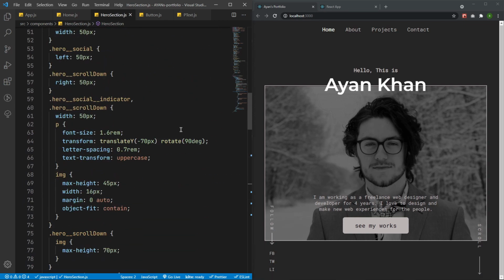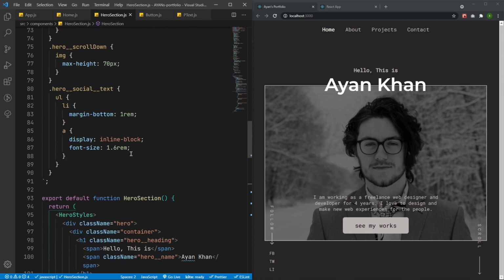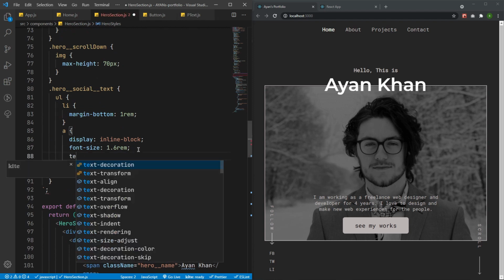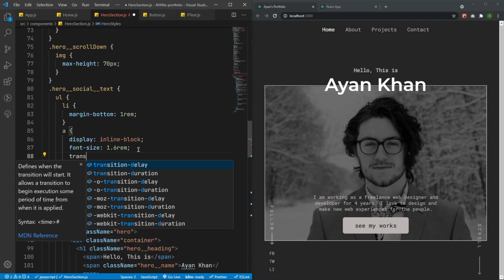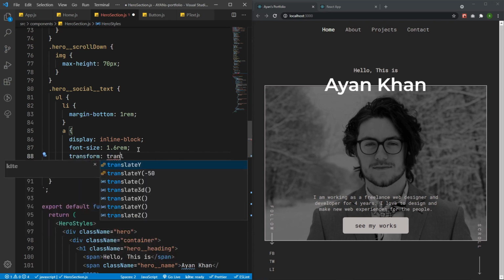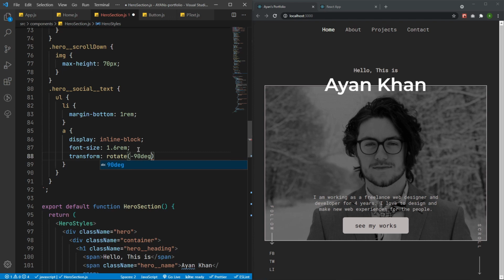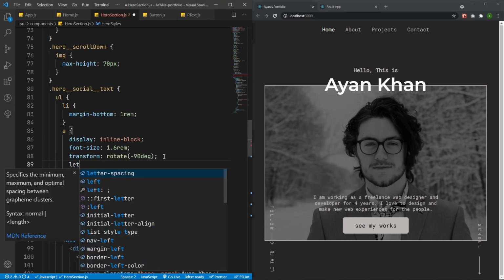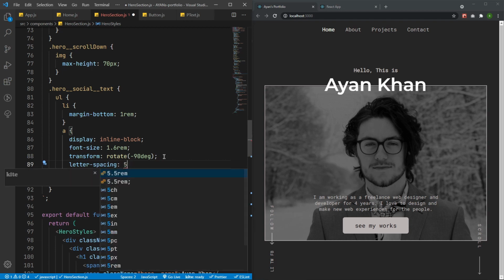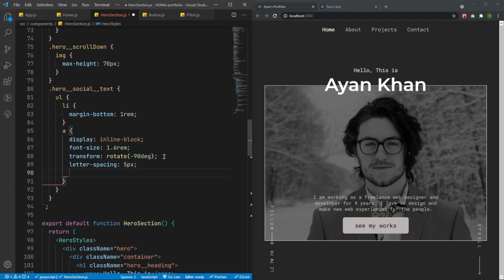Perfect. After that, here let's say that we'll have a transform also, translate, and we will not translate, sorry, rotate it, and we will rotate it minus 90 degree. Yeah, as you can see here. And after that, let's say that letter spacing will be 5 pixel, and margin bottom will be 2 rem.